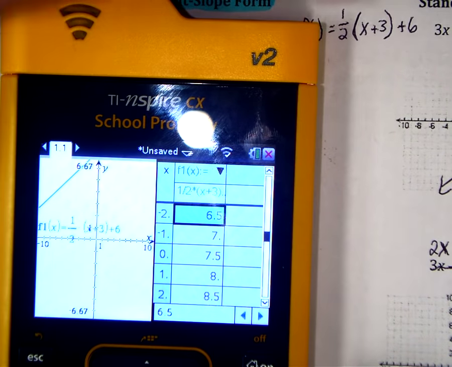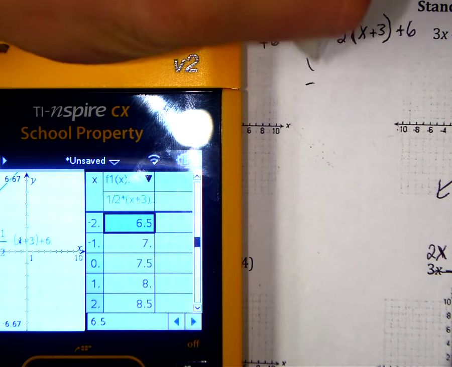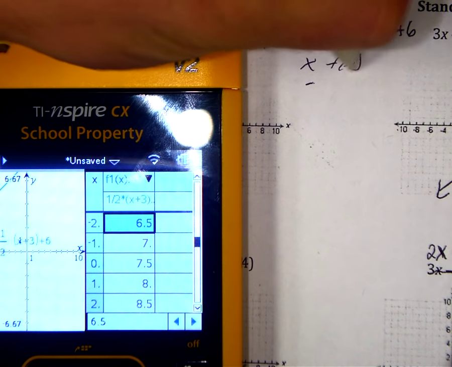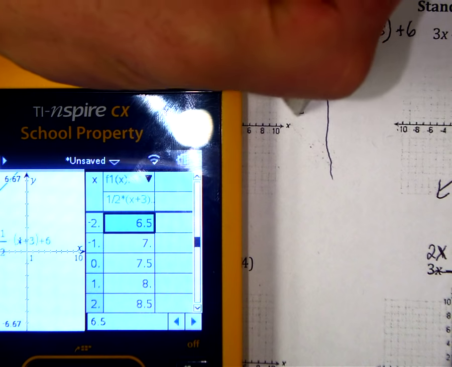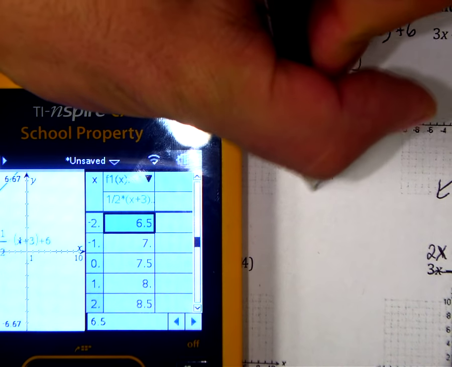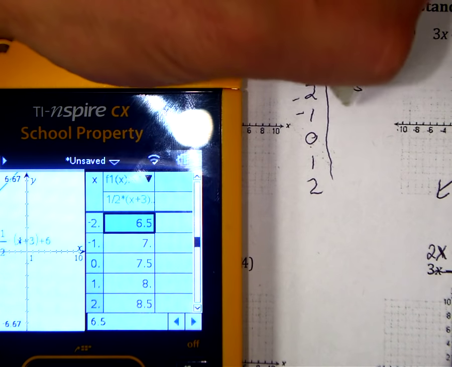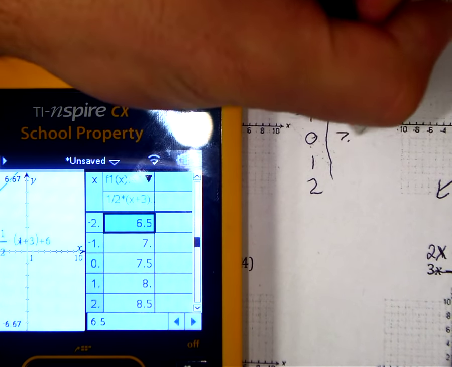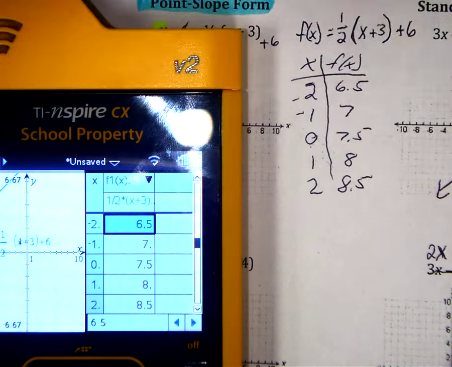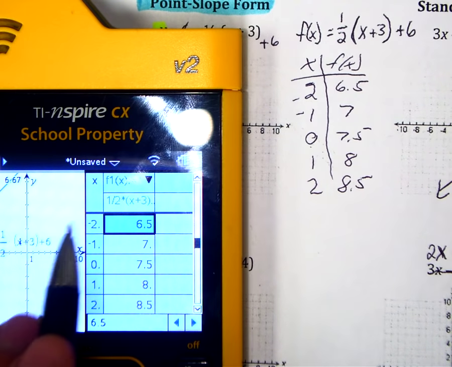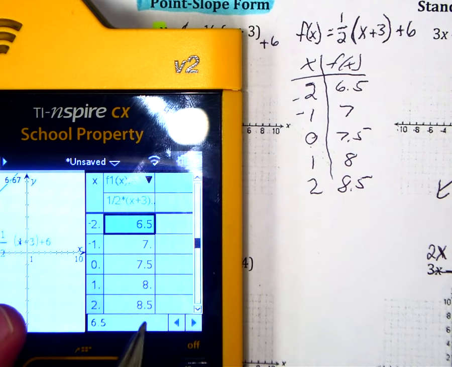All right, so I'm going to put a little table right over here for my x and for my f of x. And it's going to go -2, -1, 0, 1, 2. And then I'll have 6.5, 7, 7.5, 8, and 8.5. I'm just copying that right down from my calculator, where my x values are -2 through 2, and these are my y or f of x values.